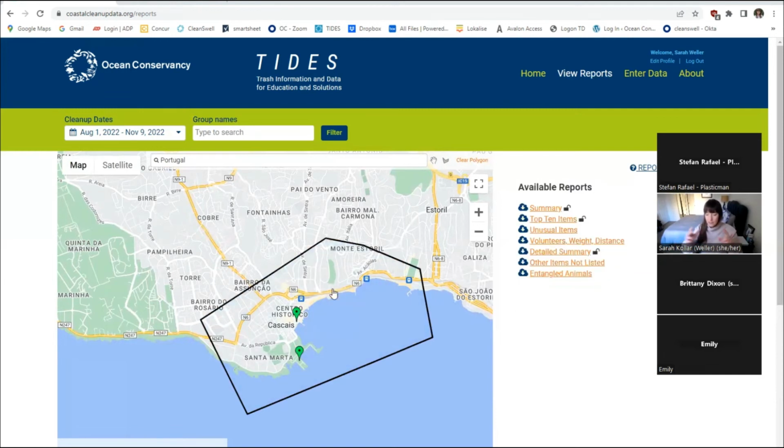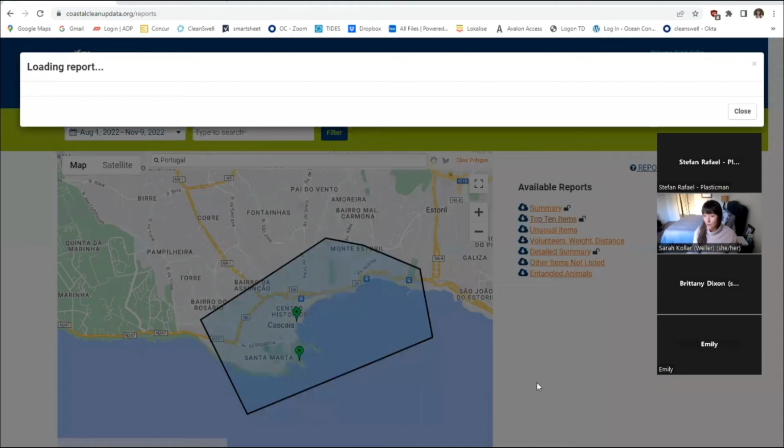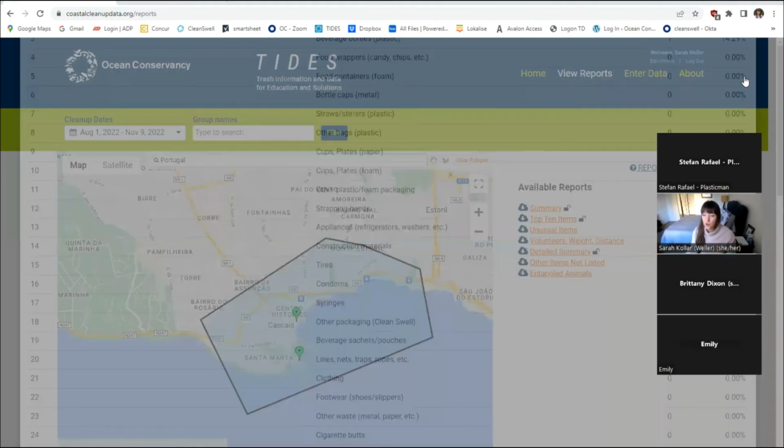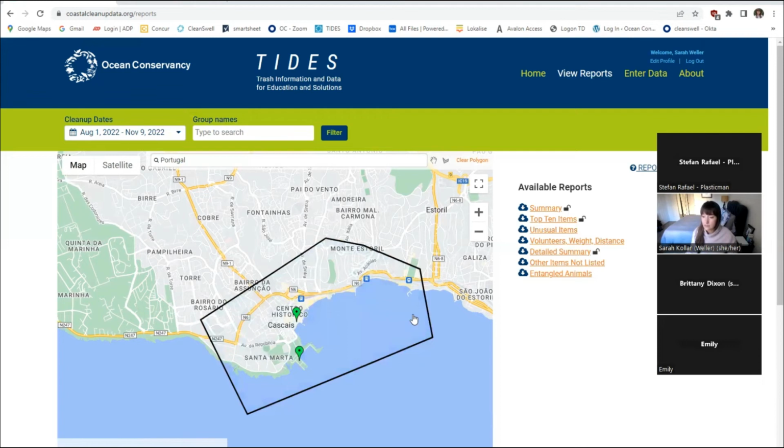And what it did is it just lassoed all of that data from the area I've defined and then provided a report for me. So it's pretty cool. We love this feature because we know that many partners like to define their cleanups quite specifically. And it could just mean one cleanup is only 500 meters down the beach from another. And so you can define them and pull reports for each of them using this shape drawing tool.